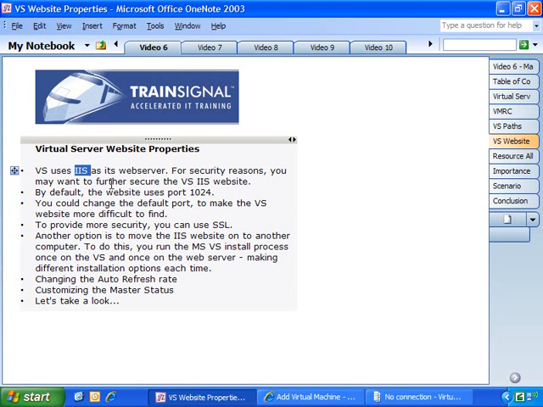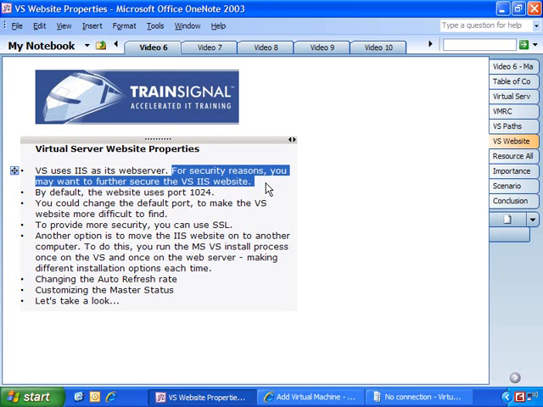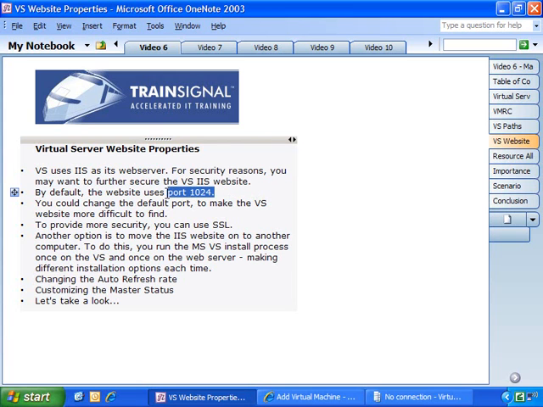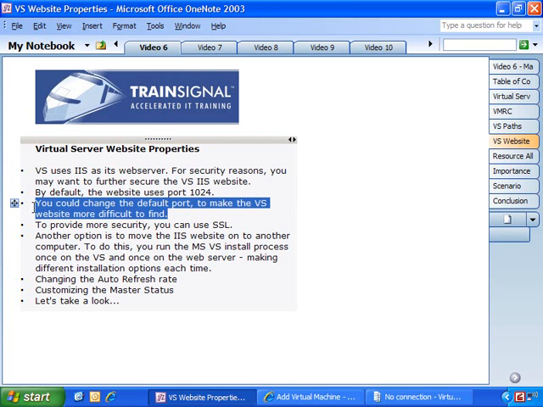Now, for security reasons, you may want to further secure the Virtual Server IIS website. By default, the website uses port 1024, but you could change the default port to make the website more difficult to find. That really doesn't increase security that much. In fact, that's called security by obscurity, by changing ports from the default to something strange that would make it hard to find. But you really can't count on that to secure your website.